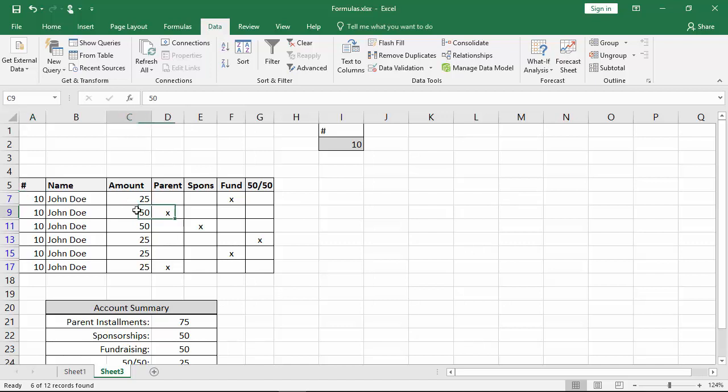So again, my parent contributions, let's just check our work. 75 looks good. The sponsorship is 50. The fundraising is 25, and 25 and 50 is 75, and 50-50 is 25. Perfect. So it's all working out.